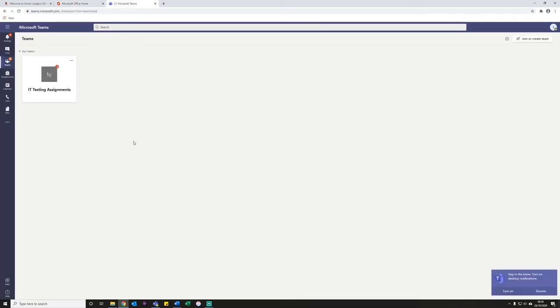So this account has only got one team assigned to it, but your daughter is likely to have a lot more in here. You can see that I've got a number one on here, and up on the top left under activity, and then an at sign on the Teams. This is just saying that there's been a notification or an update within this team.